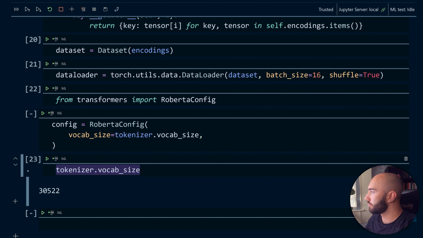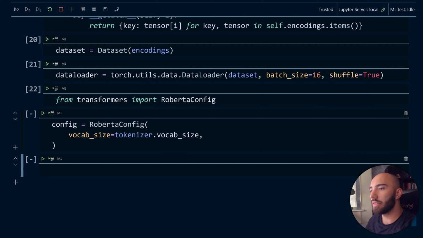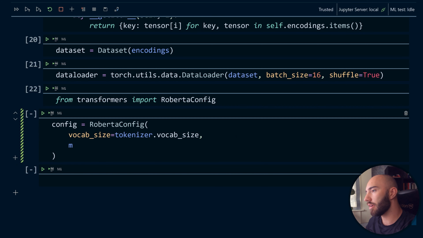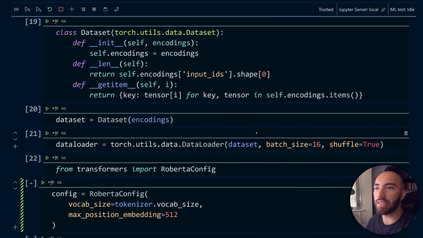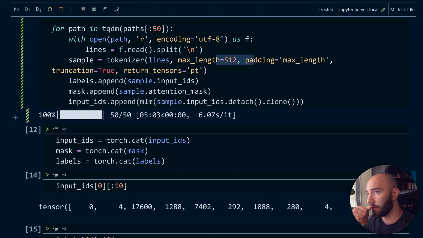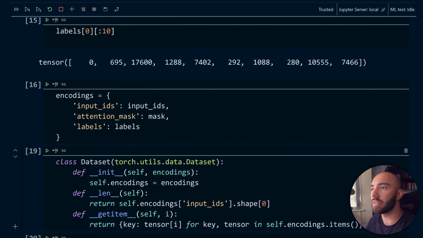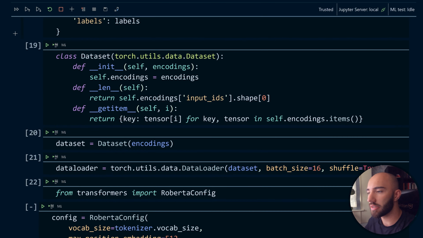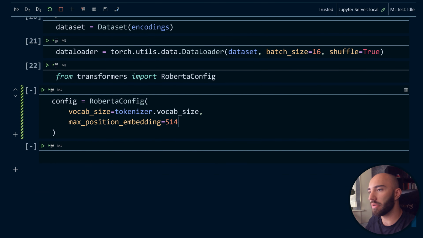As well as that, we want to also set max_position_embeddings, and this needs to be set to your max length plus 2 in this case. So where is max length? Max length here, 512 plus 2, because we have these added special tokens. If we don't do that, we'll end up with an index error because we're going beyond the embedding limits.